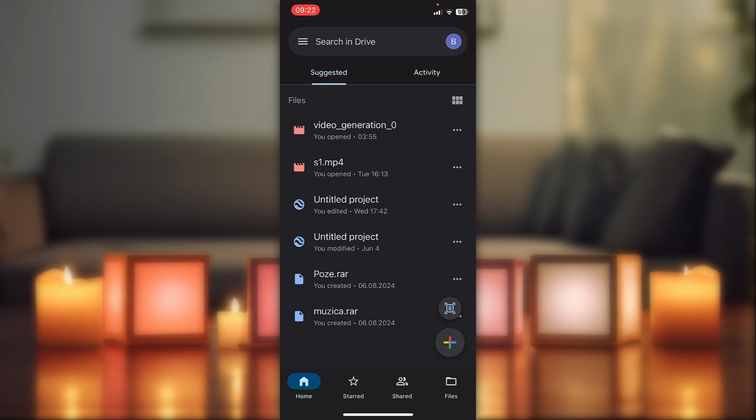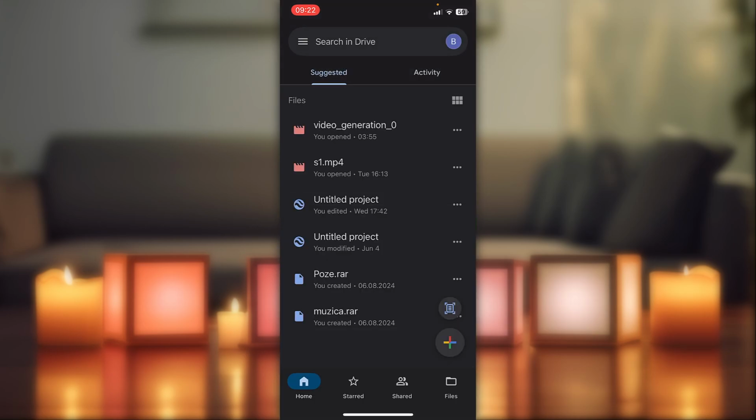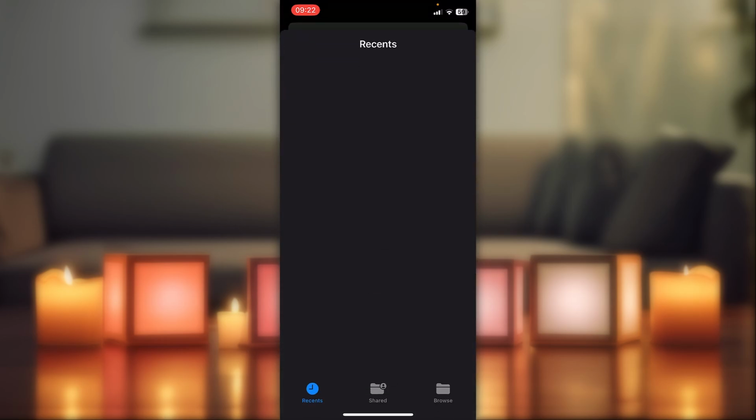So once inside the app you'll see a plus button in the bottom right corner. I'll press on it. And let's select upload file. Okay, now if you want to send photos or videos, select the first one, but as I want to send a document, a file, I will select browse.